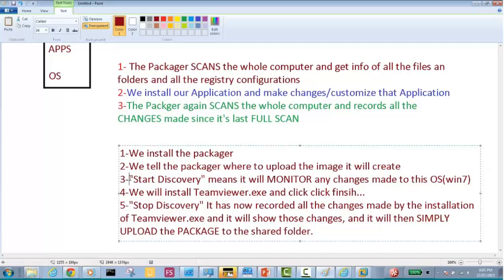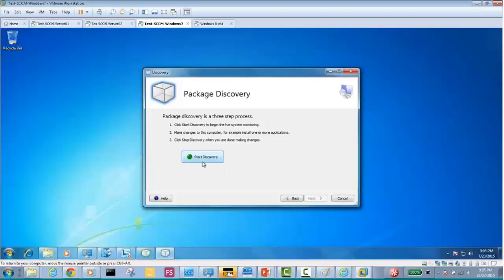Third is start discovery, which means it will monitor any changes made to this OS. So I'm going to minimize that. There's that start discovery button. And it's saying here as well, click start discovery to begin the live system monitoring. Then make changes to this computer. Step 2, for example, install one or more applications. Okay, that's what we're going to do. And then step 3, when you're done installing the application, click stop discovery when you are done making changes. Okay, simple.